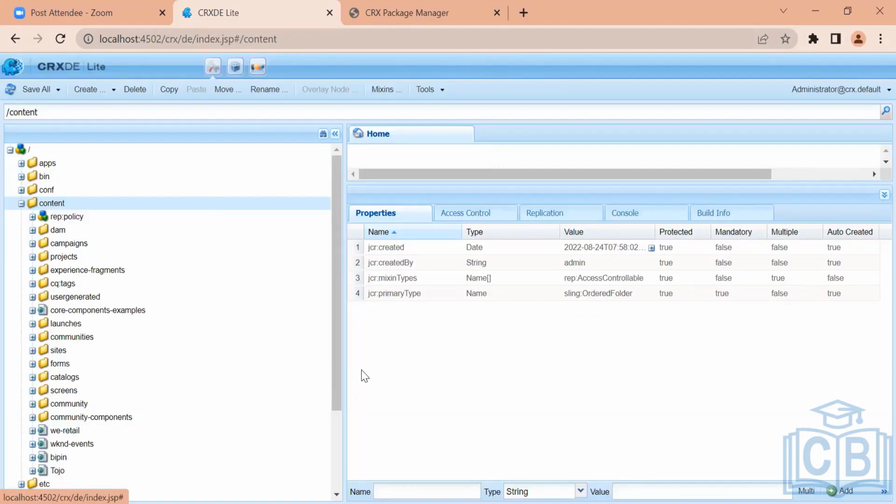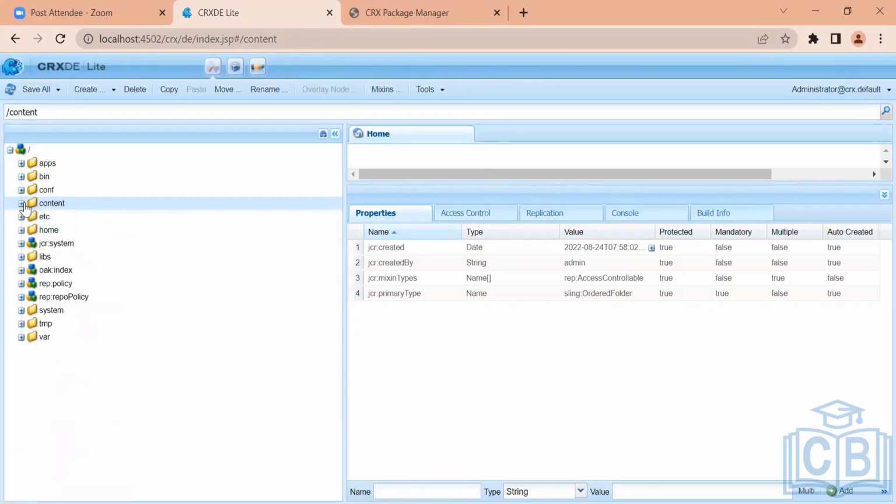Internally, behind the scenes, AEM makes use of JCR to maintain its repository. This is Java Content Repository. The repository of AEM is maintained by using Java Content Repository. The next technology stack is Sling. We also discussed that.